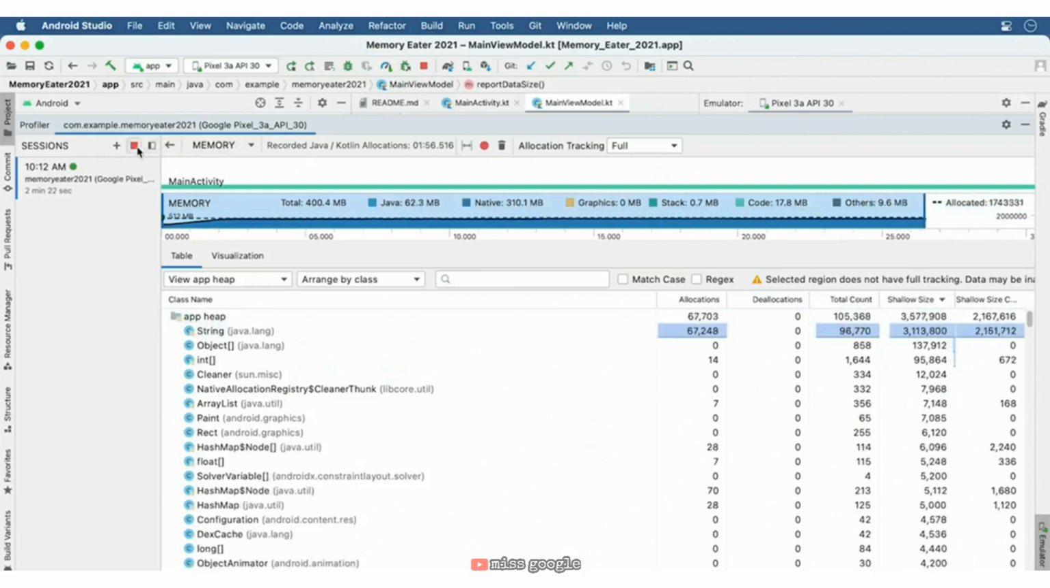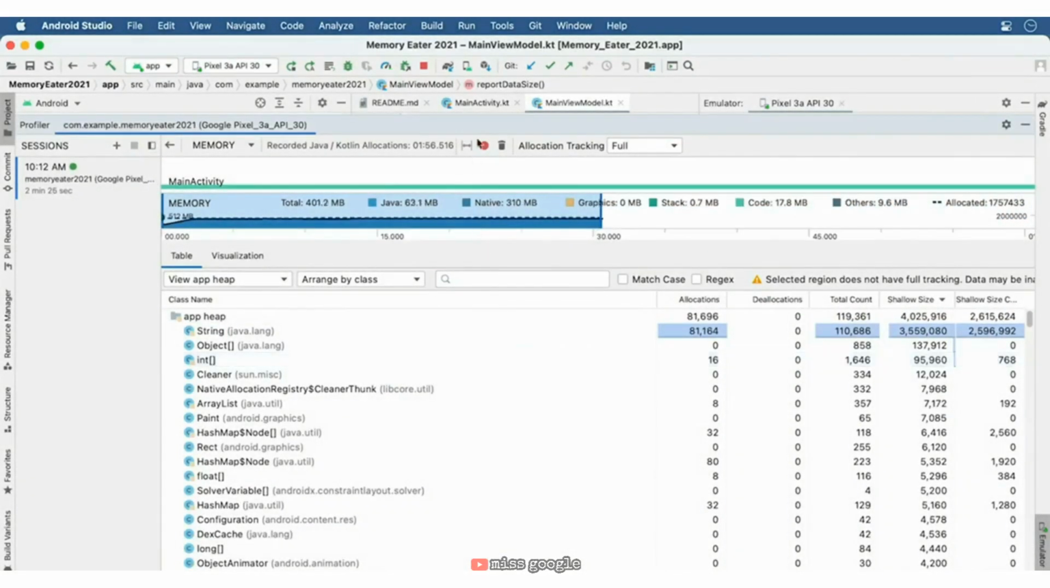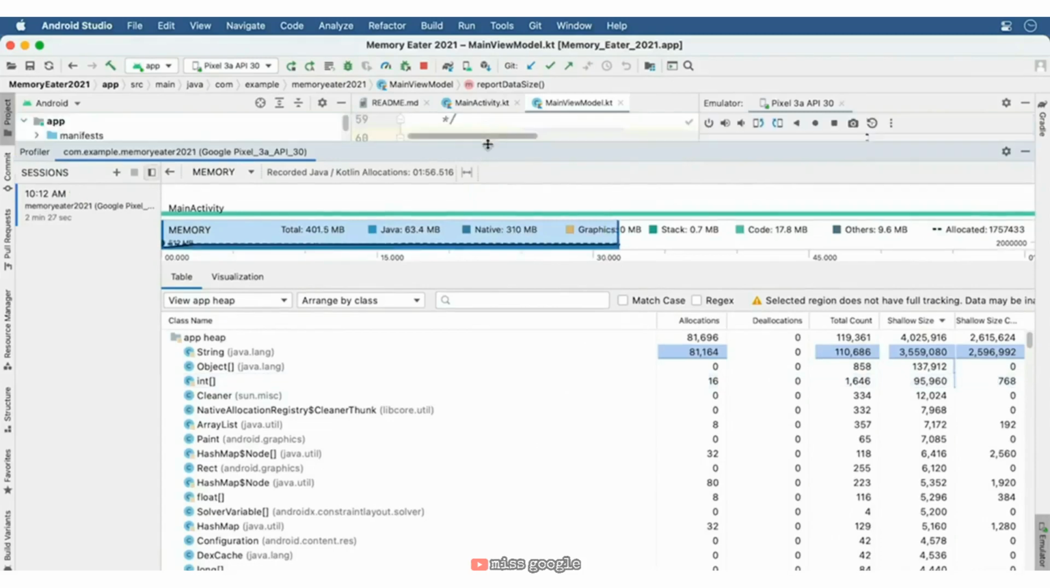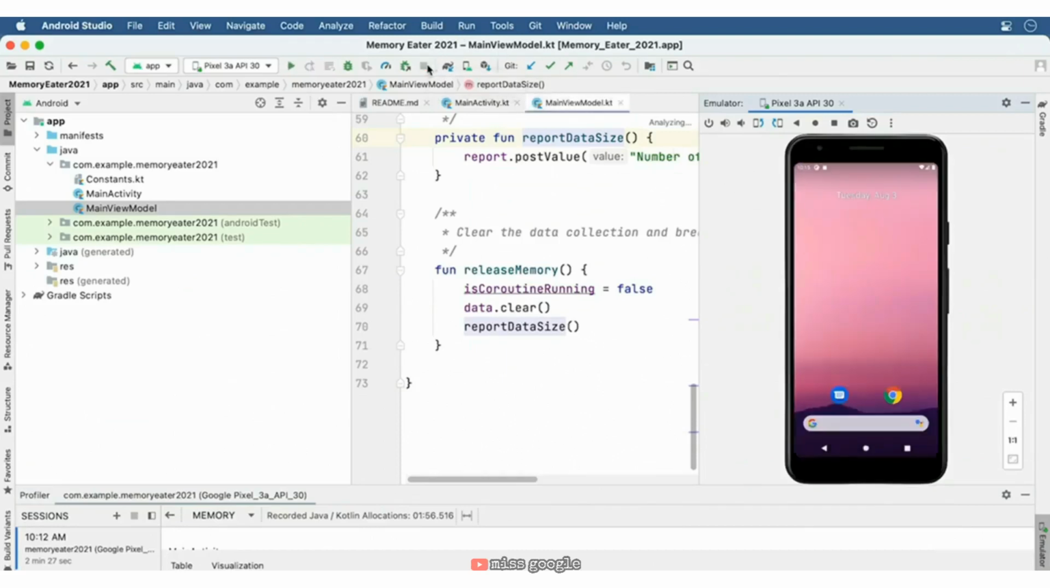When you're done with the session, you can click on this Stop button, and that will stop the profiling session, but it won't stop the app itself. To do that, I'll click on Release Memory. Now I go back to 0 items, and then if I want to stop the application completely, I can click on this Stop button, and the app is unloaded on the device.